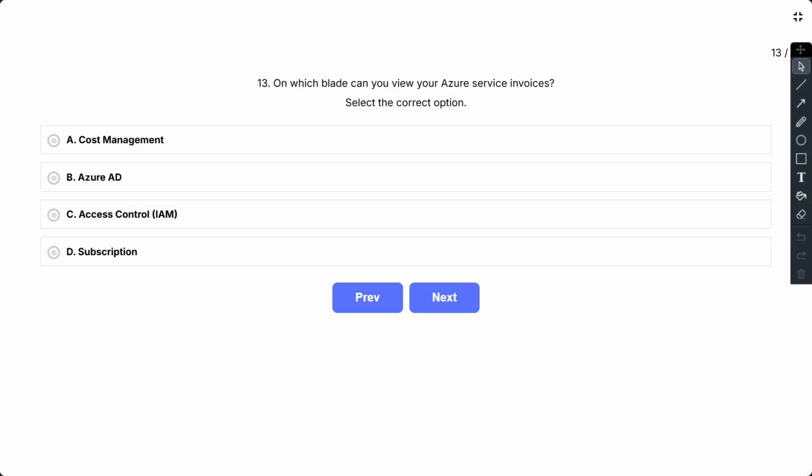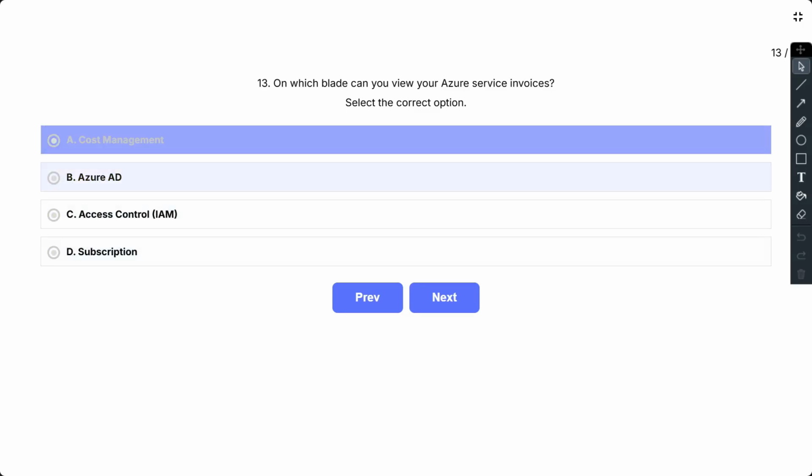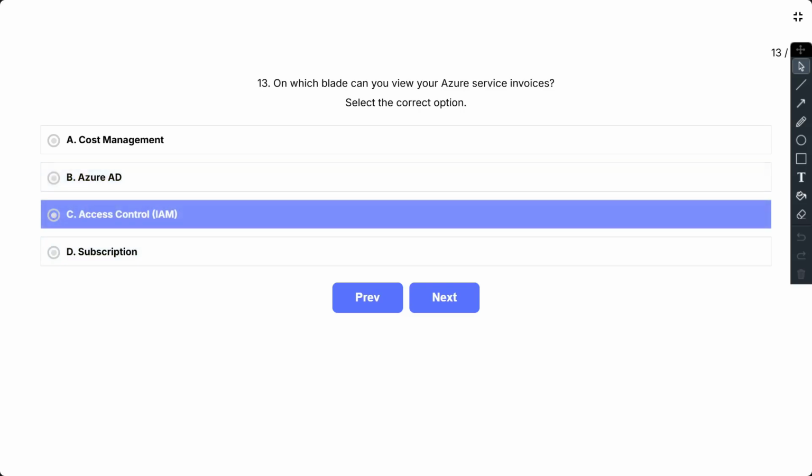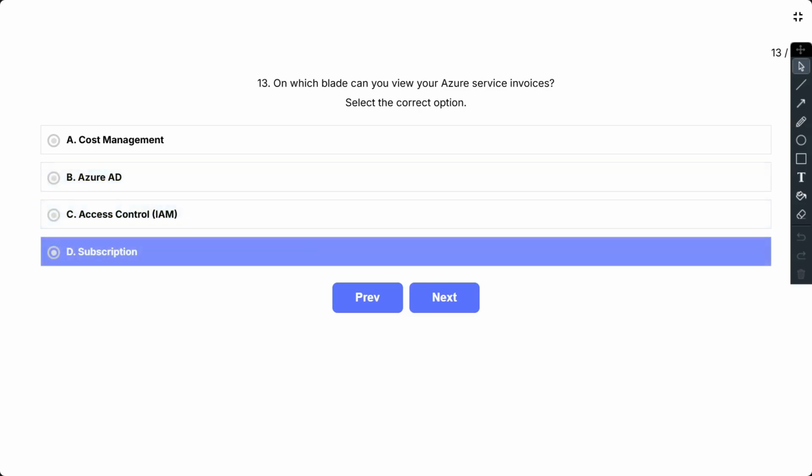Question number 13. On which blade can you view your Azure service invoices? Select the correct option. The options are A. Cost Management, B. Azure AD, now known as Microsoft Entra ID, C. Access control, and D. Subscription. So the correct answer is D. Subscription.